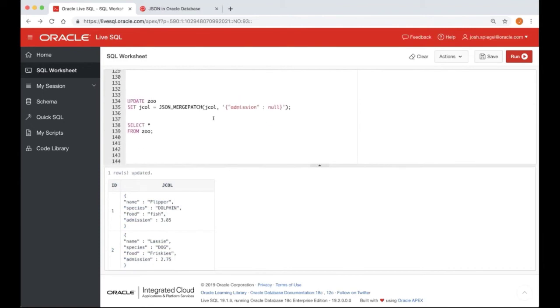Okay, so here's our first example of a patch that uses the value null. And based on what I've said so far, you might expect that this is going to set the admission entry in all of these objects to null, but that's not actually what it does. So merge patch assigns a special meaning to null. And that meaning is that it's going to remove the corresponding entry. So in this example, what it's actually doing is it's going to remove admission from all these objects.